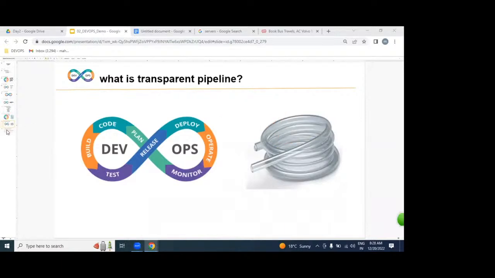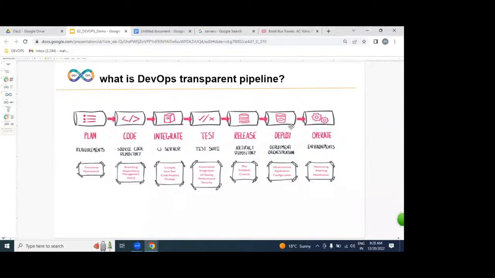But the actual DevOps transparent pipeline looks like this. In our course, we are going to be implementing this diagram. We will be working on this diagram for 4.5 months. For implementing this diagram only, we are going to spend 4.5 months here. In this DevOps transparent pipeline, we have several stages.